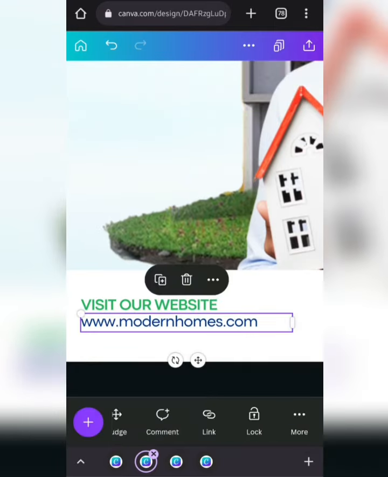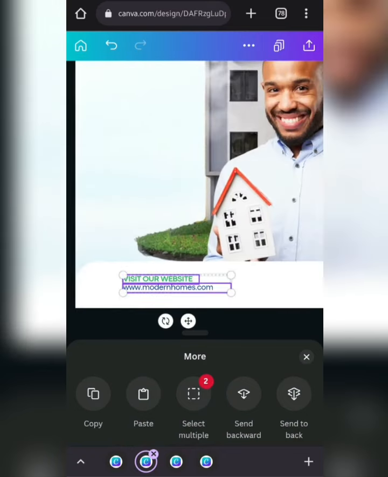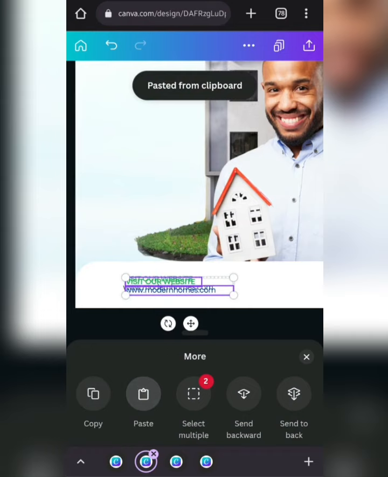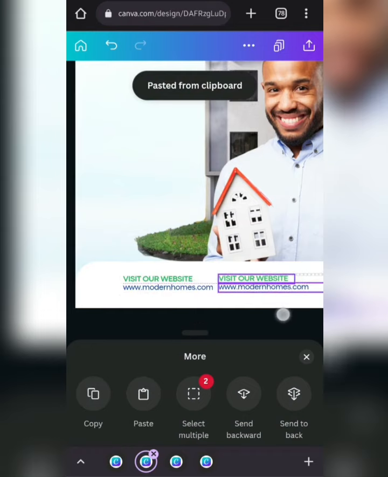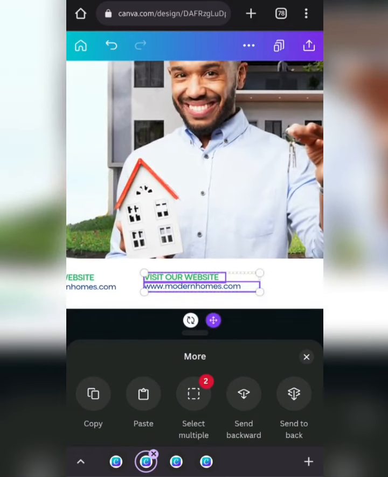Now I'm going to go to more and click on select multiple. I'm going to copy this and then paste it, because I want to drag this one here. I want to put one also in the middle, so I'm going to put this here and drag it until you see that line that shows over there.